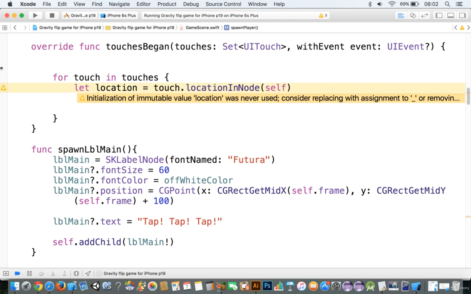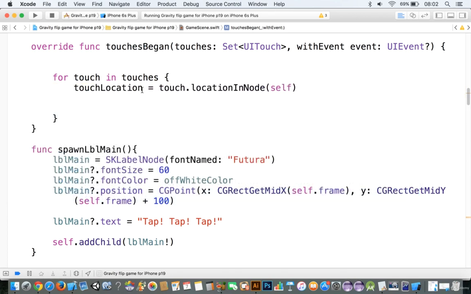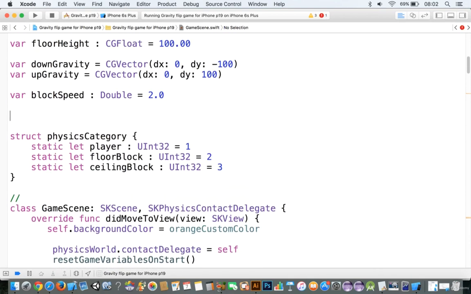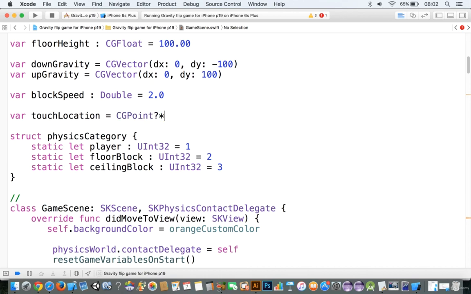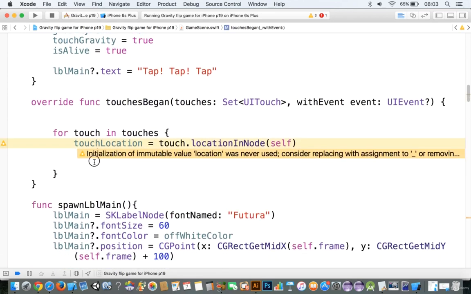Well, first of all, let's go to our override function touchesBegan here. Let's change this out to touchLocation. We don't have a touch location, but I always like to put it in whether we use it or not. We're going to say touchLocation is equal to CGPoint, and the reason is that I like to access it wherever I want to. So we have our touchLocation, CGPoint here.